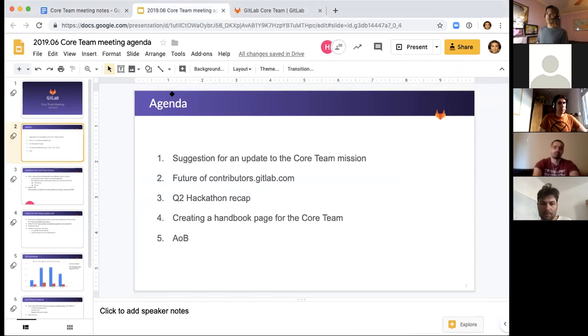The slides are on the Google Sheet, so you should be able to see the link. There are just four things on the agenda, but if you have time, obviously we can cover other topics. Just a quick one. I think I copied all the core team members on the MR. I just wanted to make a slight tweak to the core team mission to cover what kind of contributions we're looking for from potential core team members. There's been discussion on that and a couple of other issues. That's one. And David's going to talk about the future of contributors.gitlab.com, which obviously hasn't been updated for probably close to 7 months now. So that's the next one.